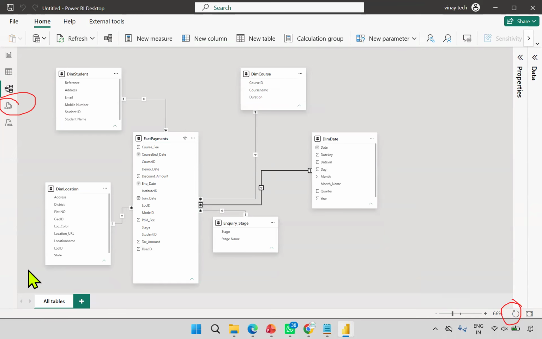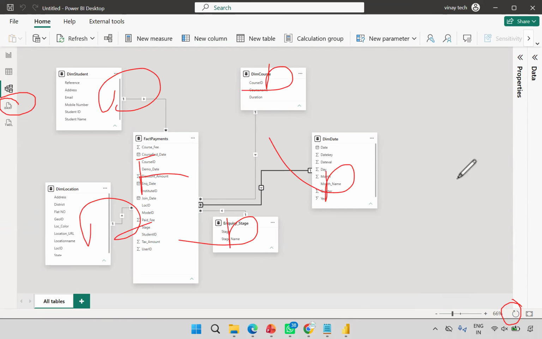What do you call it? The fact table surrounded by dimensions and looking like a star. So this is a star, right? Generally we call it a star, looking like a star. So this is called star relationship or star schema.